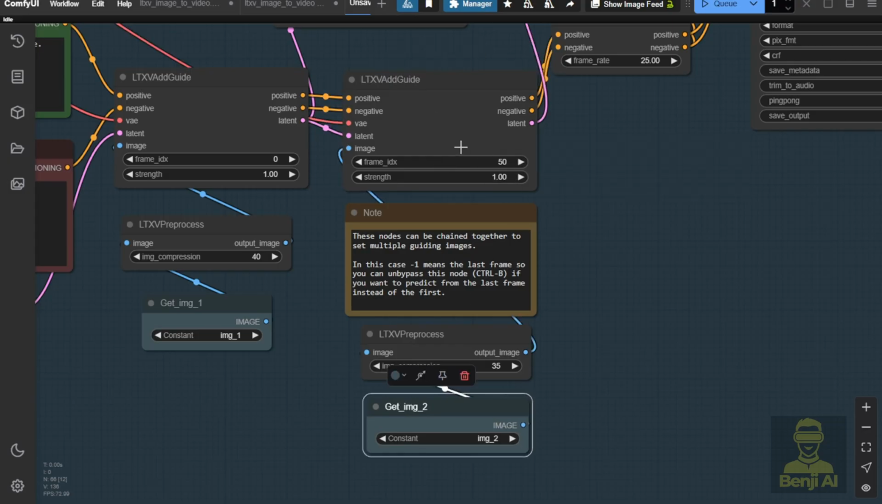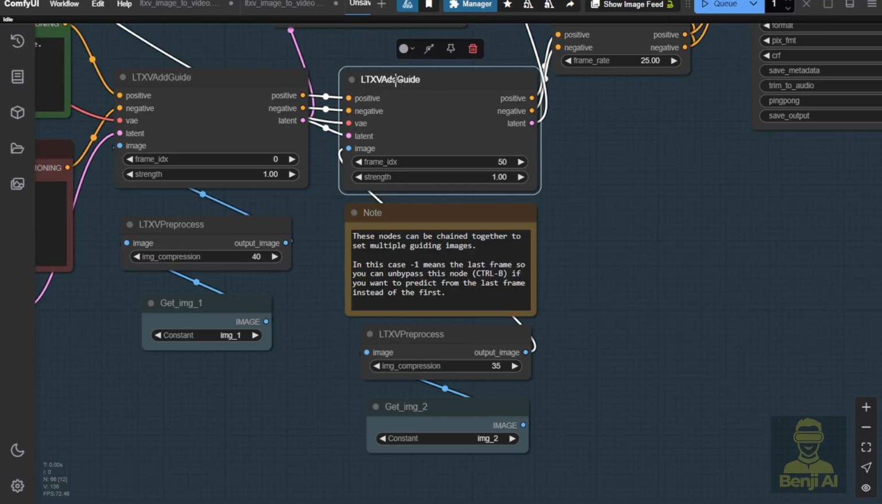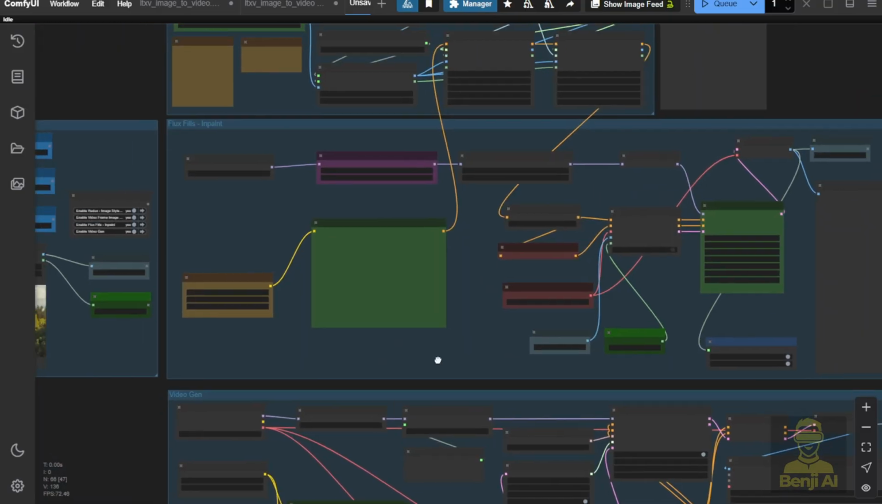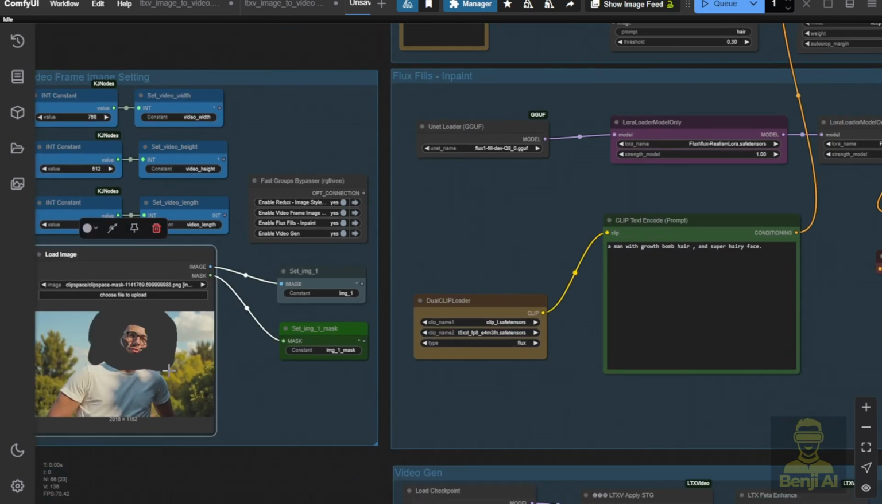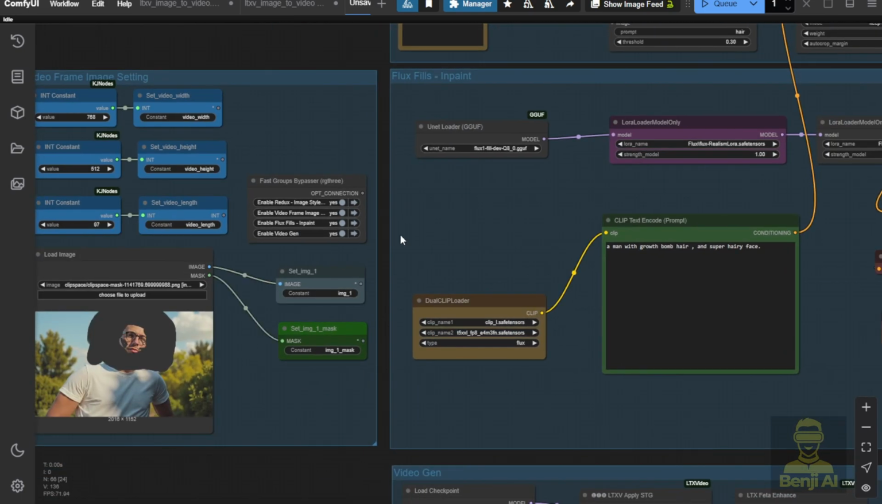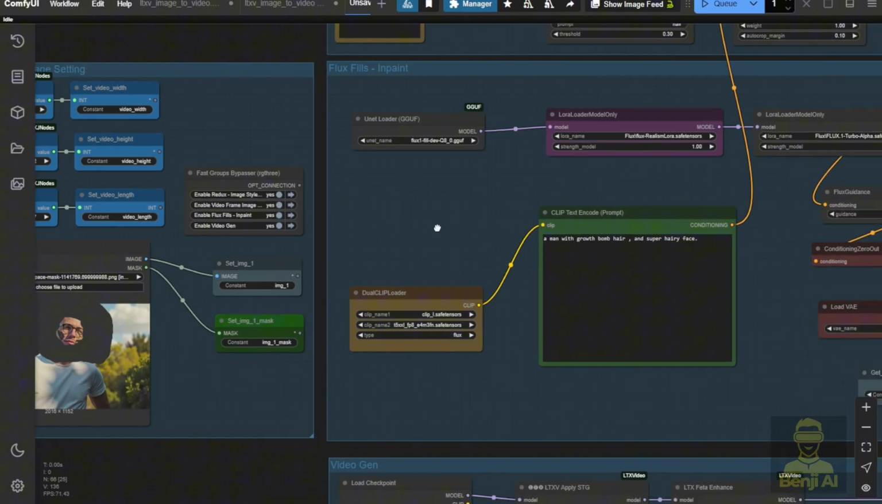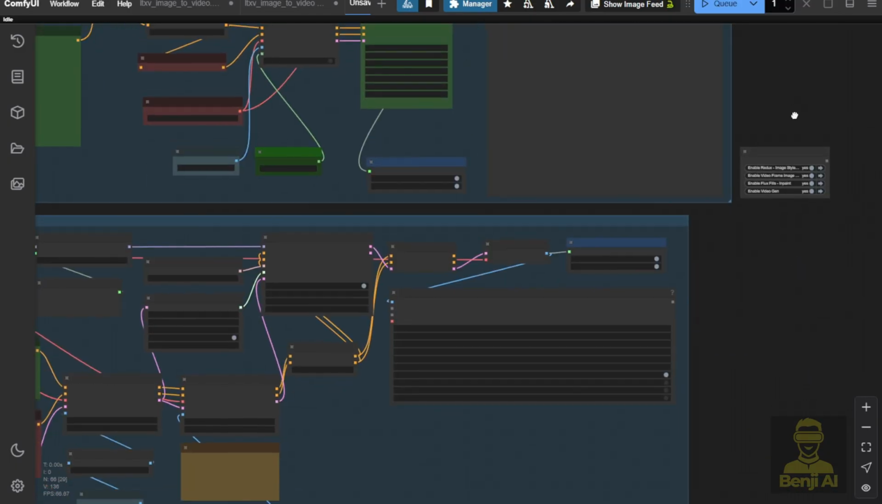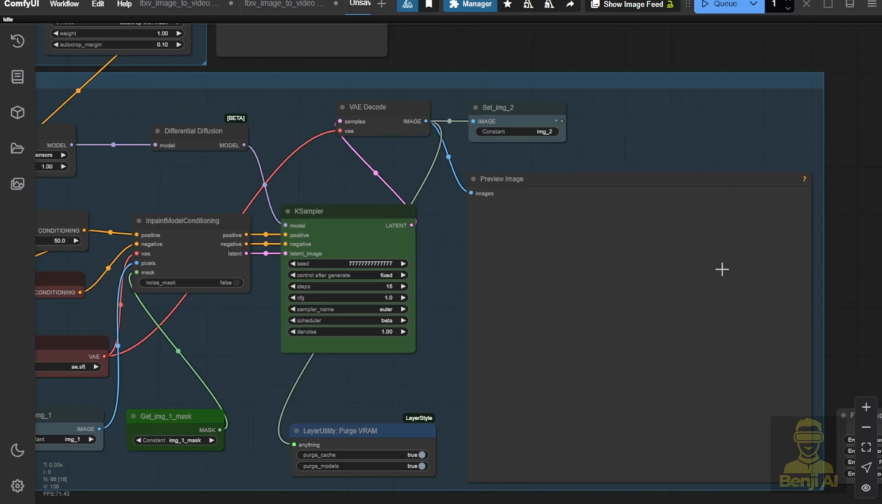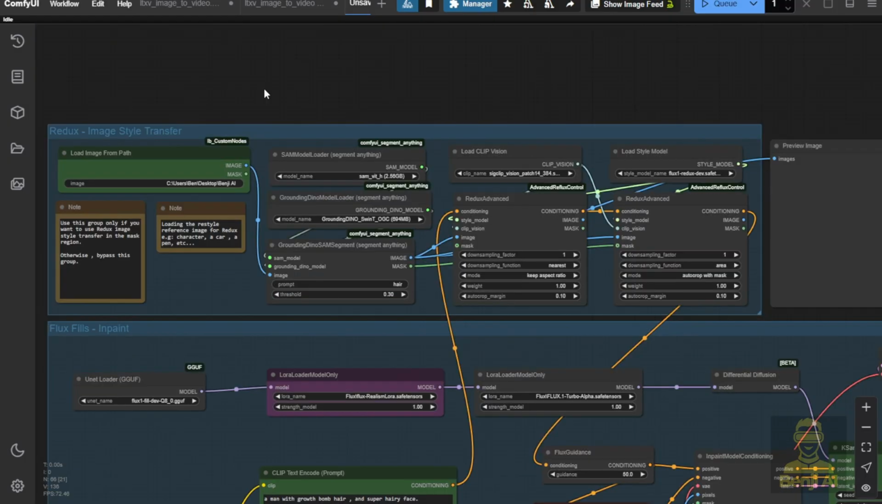So, frame index 0 starts with image 1. Here's what I'll do. Back at the top, we have image 1 in the load image node, and then we're using the mask editor to mask the area and generate image 2 using Flux inpaint. We'll have the image 2 output here, ready for us to use as the second frame inserted into the keyframe conditioning in LTX. I've also added Redux image style transfer here, just for referencing.